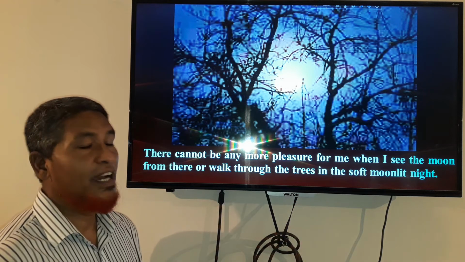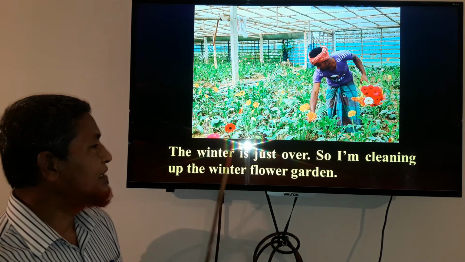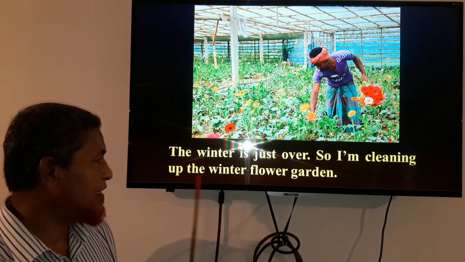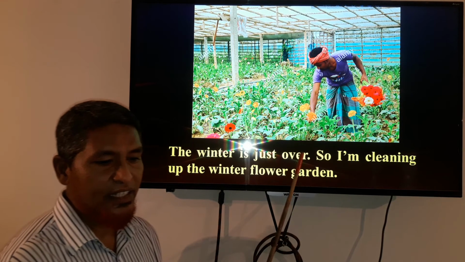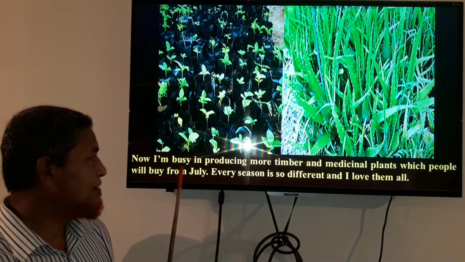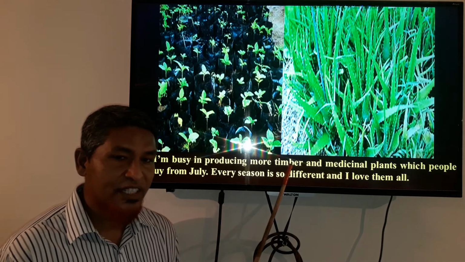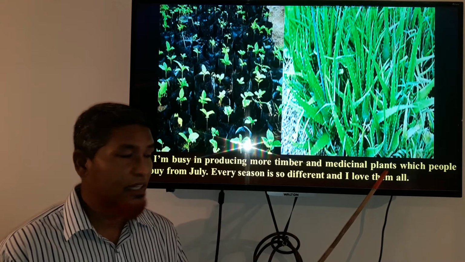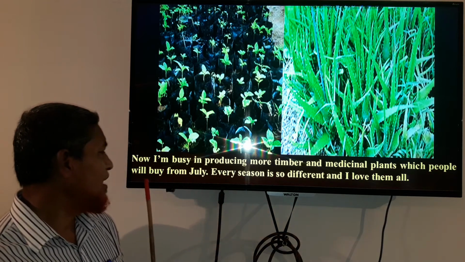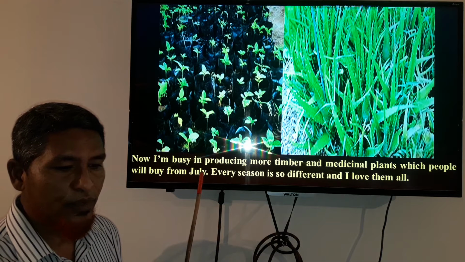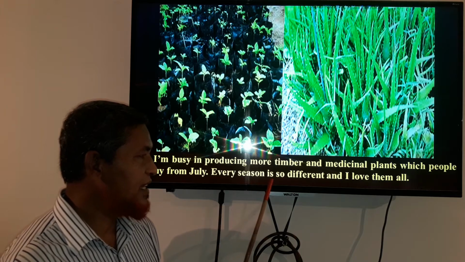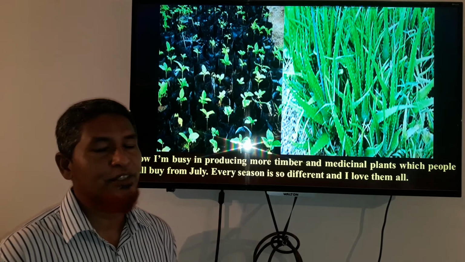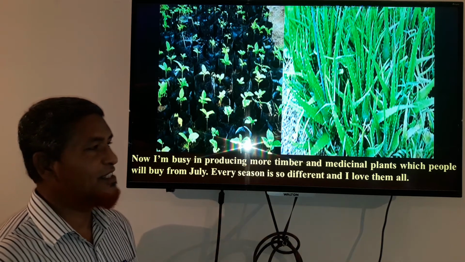Okay, so I enjoy the job very much, and the winter is just over, so I am cleaning up the winter flower garden, and now I am busy producing more timber and medicinal plants, which people will buy from July. Every season is so different, and I love them all.